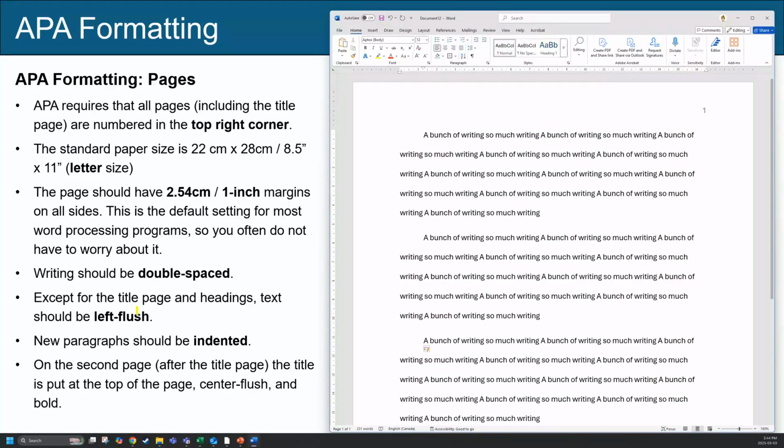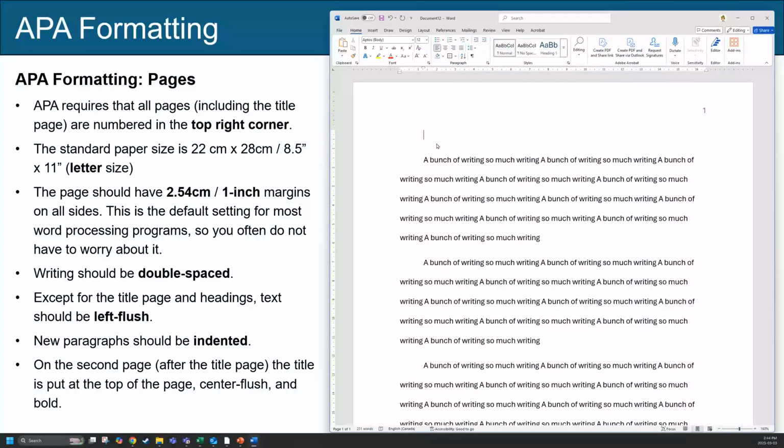Now, I note here on the second page after the title page, we put the title at the top of the page. So your title might be How to Write in English. So right now this is left flush. This is one of the examples where we would center it. And in this case, it's also bold because it's what we call a heading.